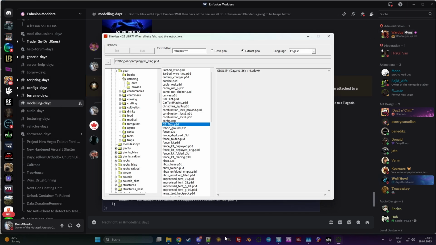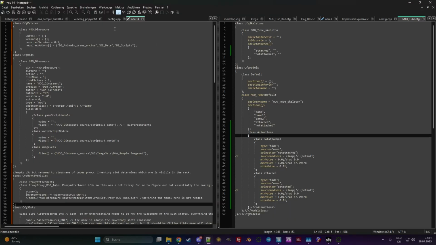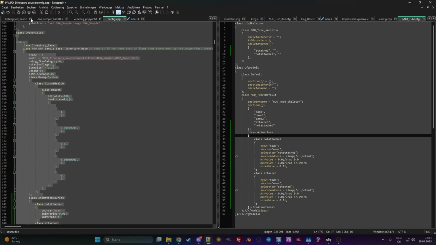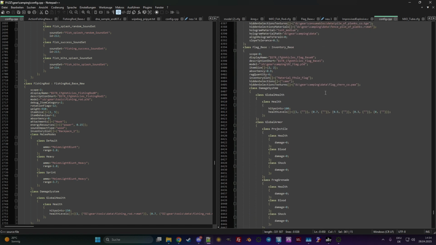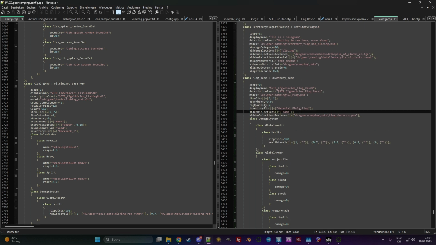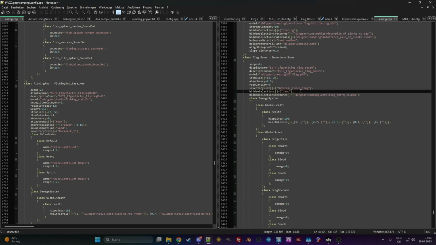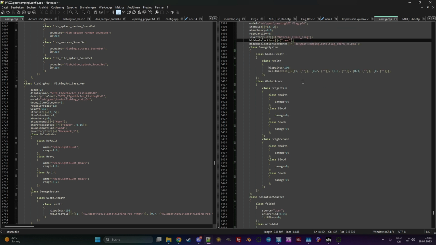Then I had a look in the config CPP for the flag. Where is it at? Oh, yeah, it's there. So you can see hidden selections in the flag base is camo. Folded and unfolded are not included here because we don't actually need it. It's for the model itself, not for textures.